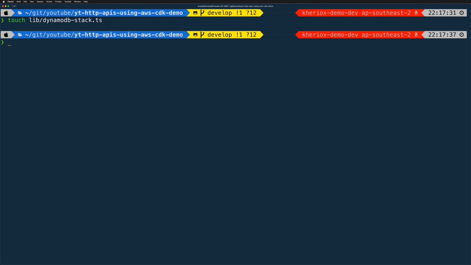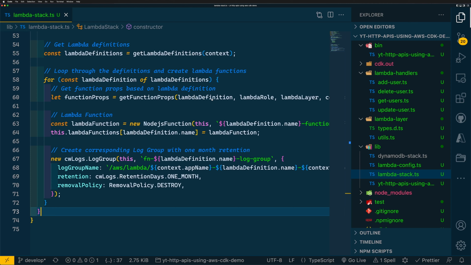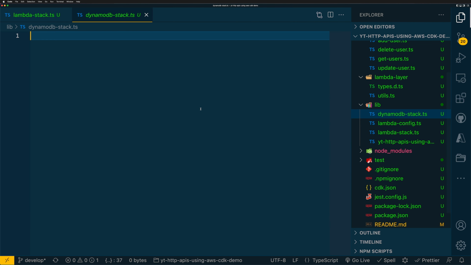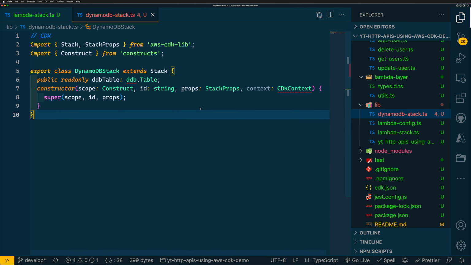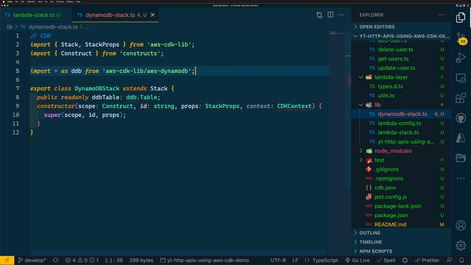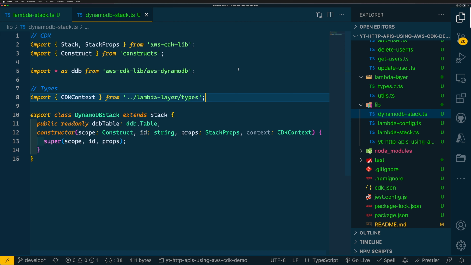So within our lib directory, I'll create a new file called dynamodb-stack.ts and paste in empty stack boilerplate code. First, I'll import DynamoDB from CDK lib, which provides all our DynamoDB related CDK constructs. Then I'm importing my CDK context from the types file.